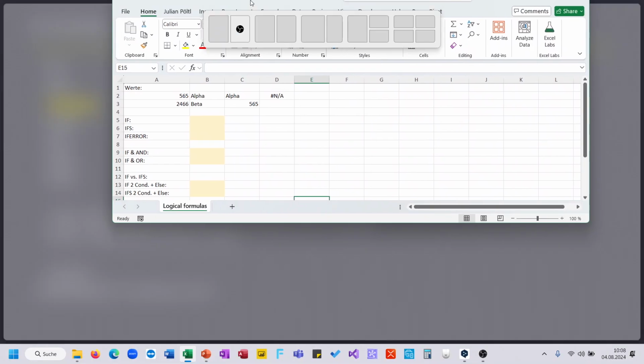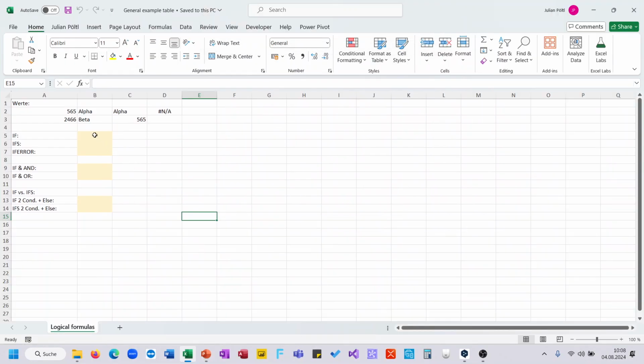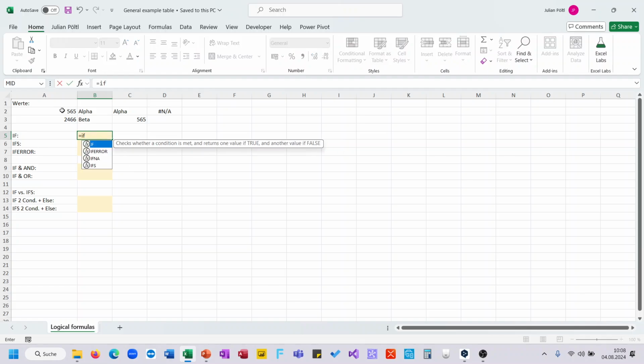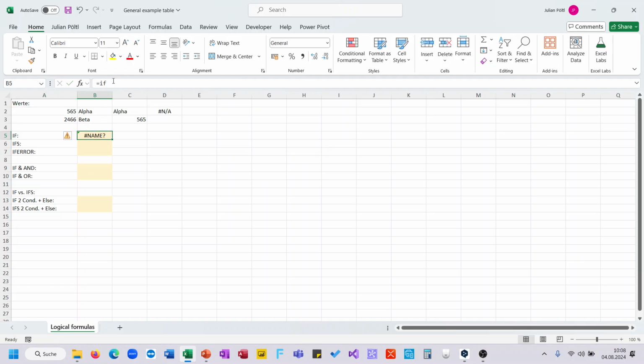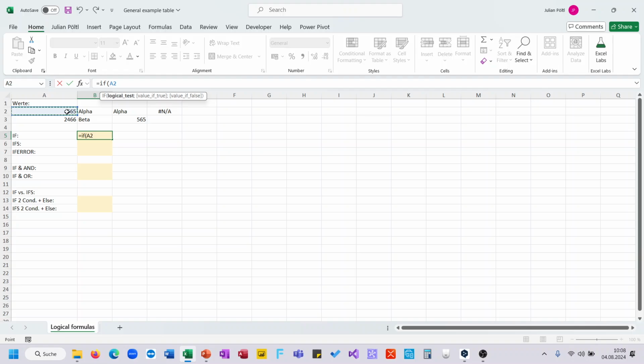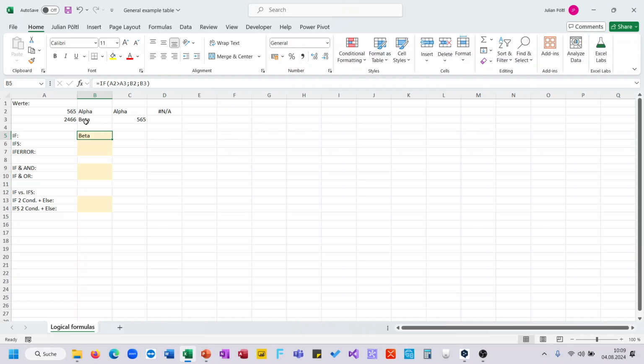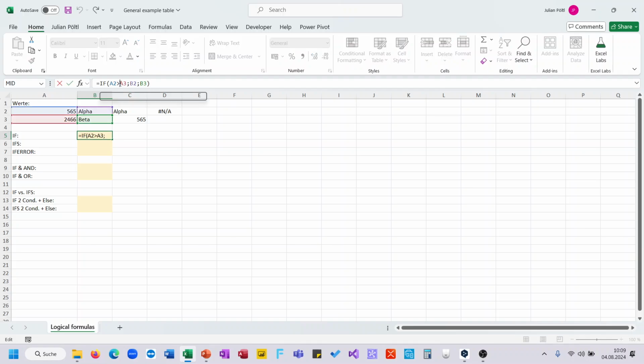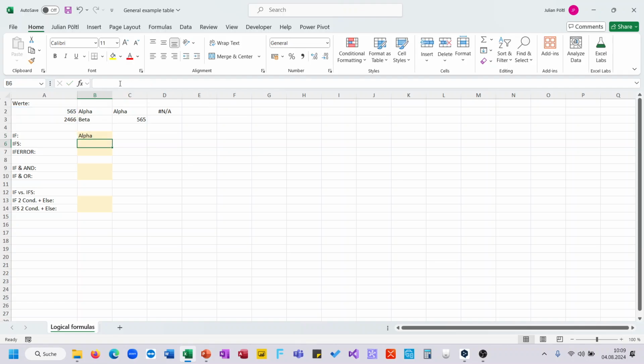So let's see how this looks in Excel. For example, if this value, oh sorry, I need to open the bracket. If this value is larger than this value, then we will hand out alpha, otherwise we will hand out beta. And you see 2000 is larger than 500, so beta will be handed out. I could also turn this and you see alpha is handed out.